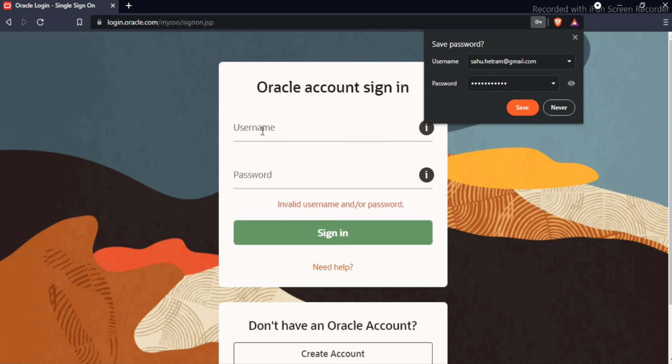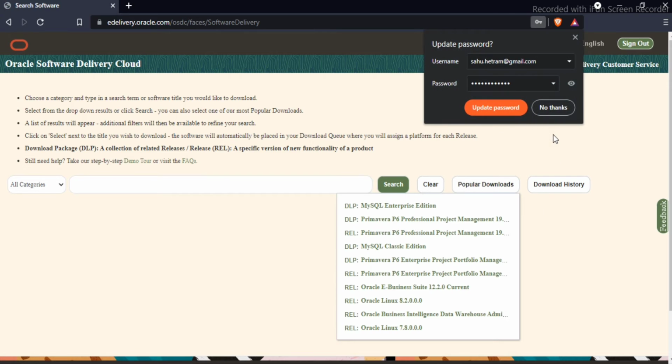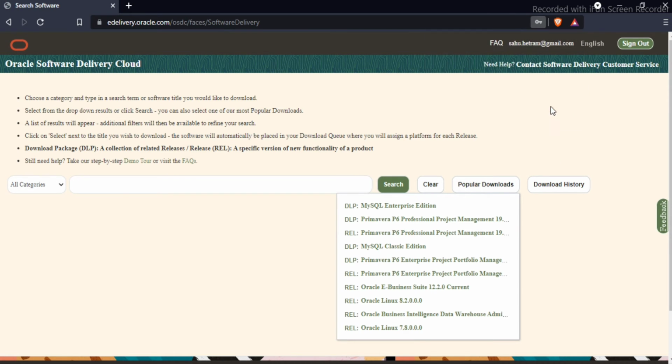One second, guys, I think I'm getting some error. Let's try again. Sorry, guys, I think there is some problem. Let me check once. All right, guys, I was using a different password, basically the wrong password. That's why I was getting the error. So you can also follow the simple steps to create an account, and you can download the software from here.